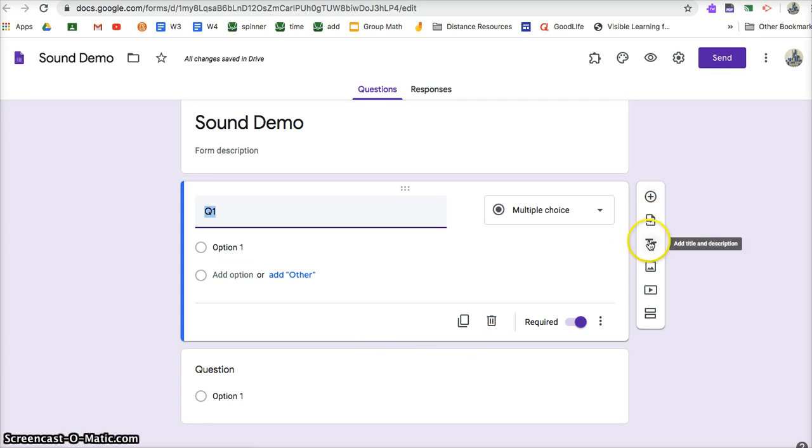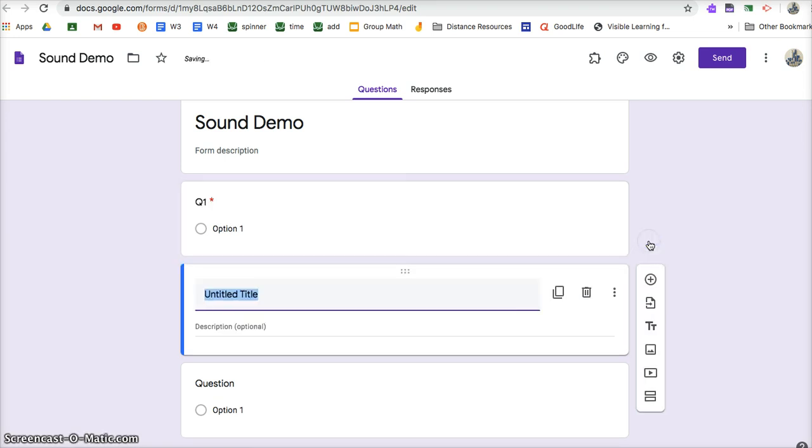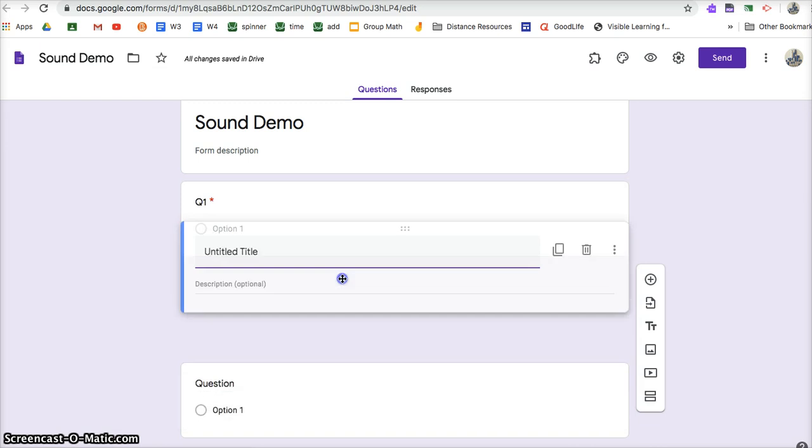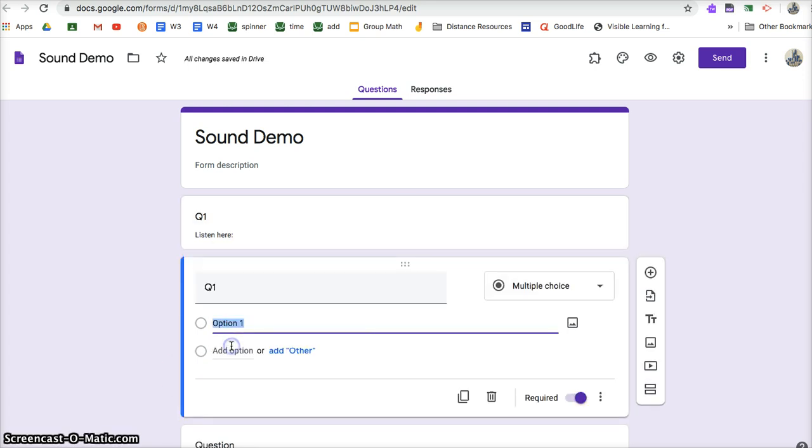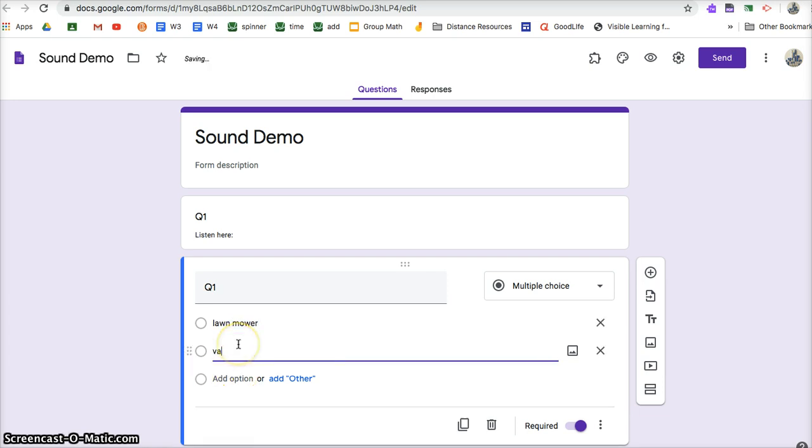Import questions we're not going to worry about. Add title and description. I wonder what that does. Let's click it. So now this is what I use, and you can see I'm just clicking and dragging to reorder them. This is what I use to put my sound clips in. So question 1, and then I put listen here, and I put the link for the sound, and I'll show that in the next video. Then I put my options, right? Is it the lawnmower, the vacuum?